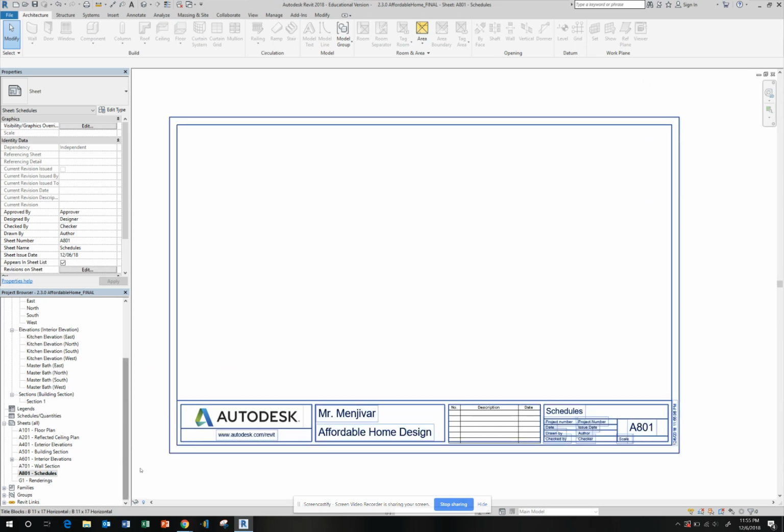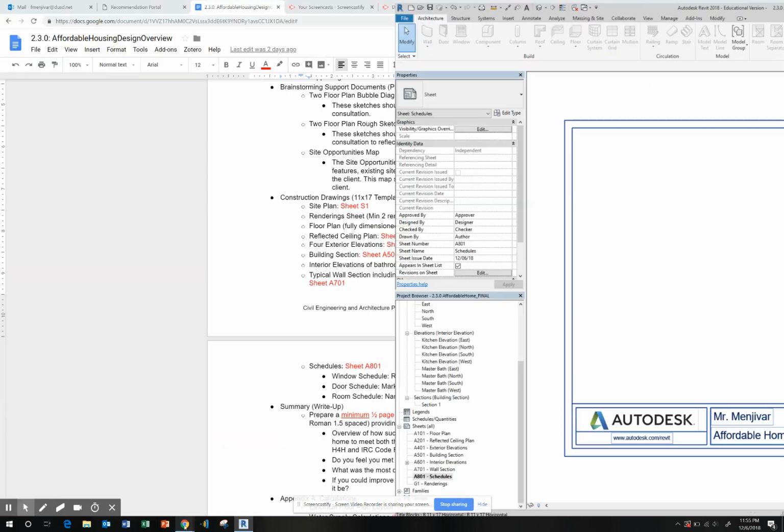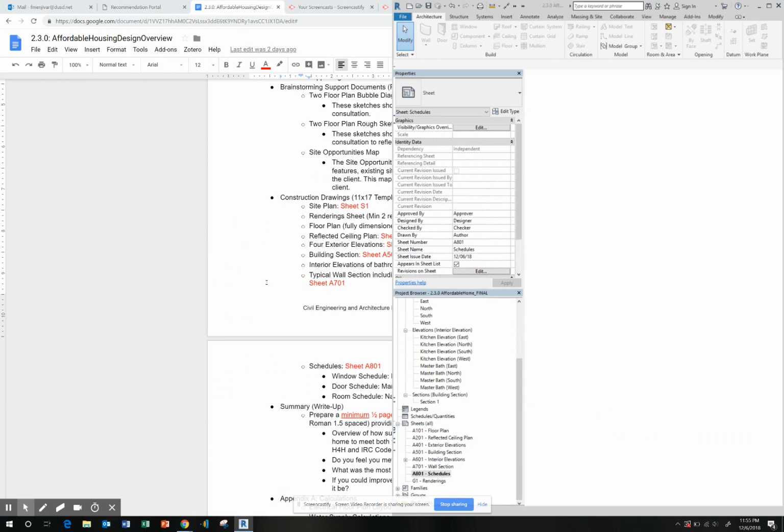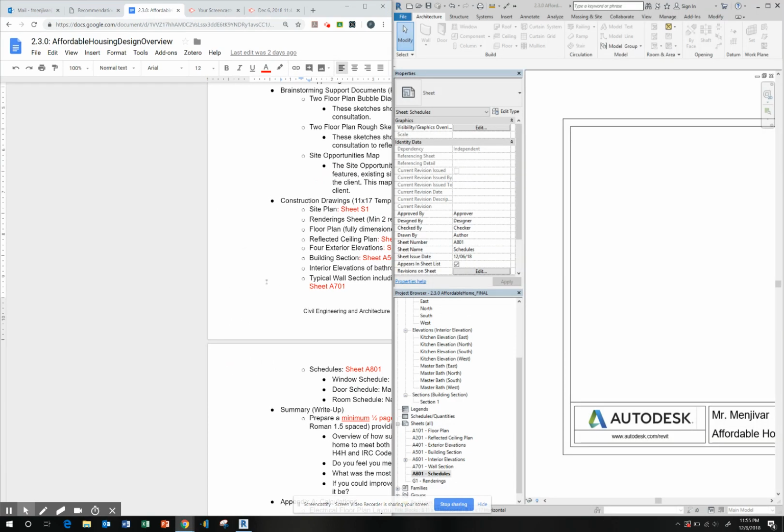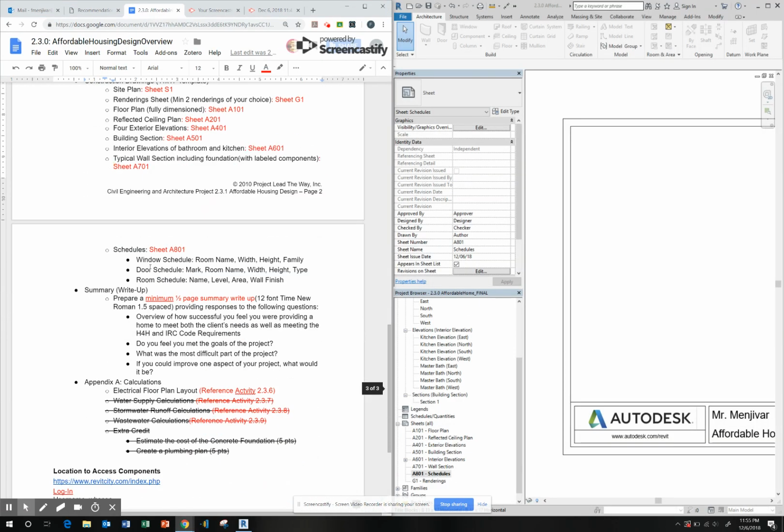So schedules, there's going to be 3 schedules that I'm going to look for each of you to create. Let's go ahead and look at that. It's going to be the window schedule, door schedule, room schedule. You can't really do this till you're done with it. So I'm going to go ahead and go to the schedule section. I'm going to create a new schedule.